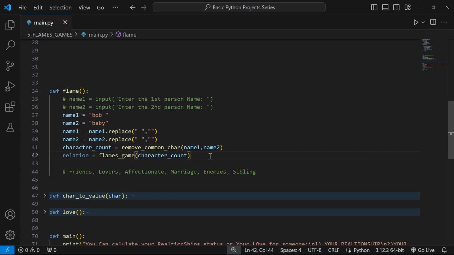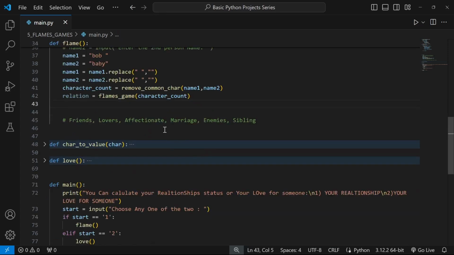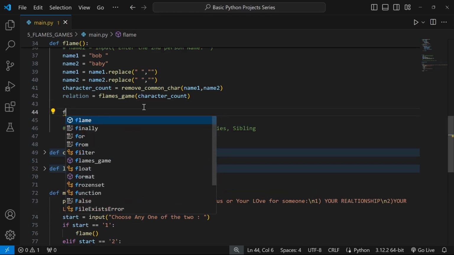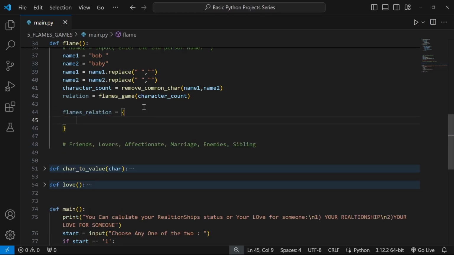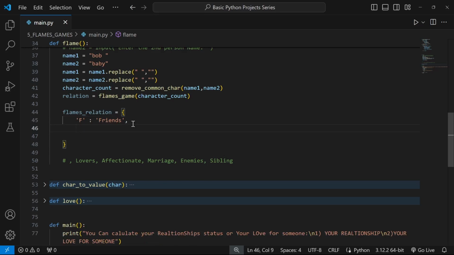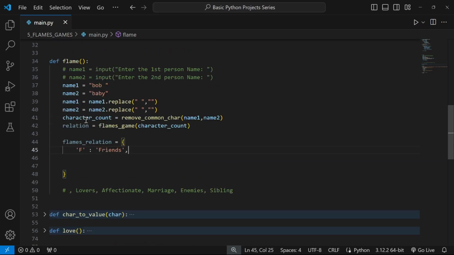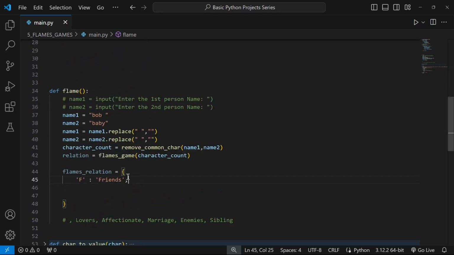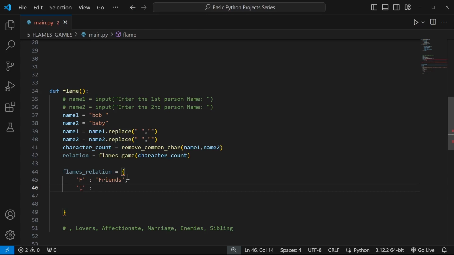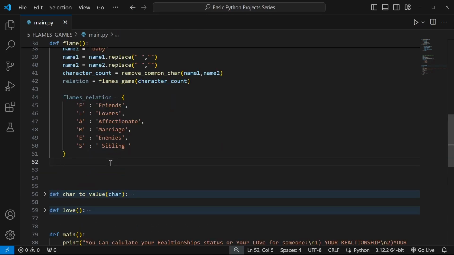Now I will define the relation, that is state. Here I will be using a dictionary for defining the relation. Relation is equal to a dictionary, f is equal to friends. My bad guys. A dictionary is a key value pair, the key and its value, and we will be getting a key like this here only, as we have a list of FLA and these things. Now guys, the dictionary has been defined.